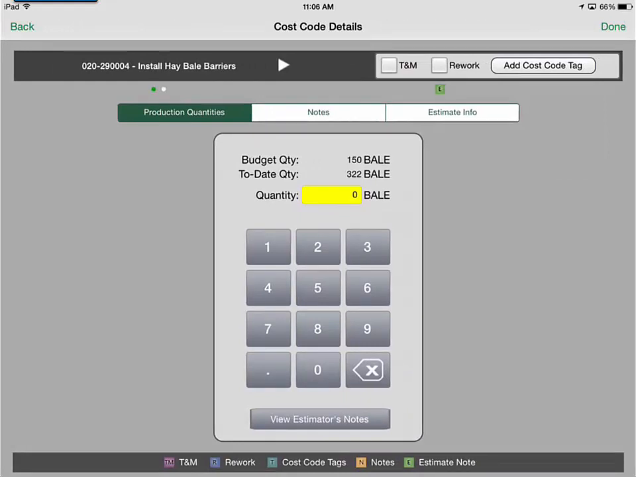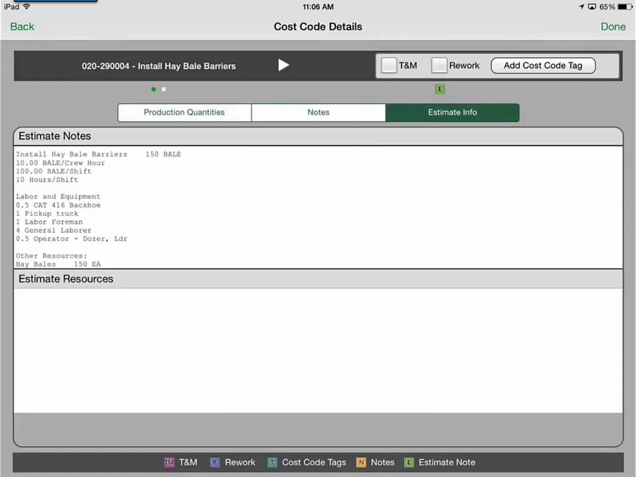This gives you a couple of options. You'll see that you have T&M, which you can check off if you have T&M work or time and material work, rework time, or notes and estimate info. So before we enter in our production quantities, let's go to the estimate info. This gives you any kind of information you may need to better understand what the estimator was thinking when he created the cost code. Very good area. It gives you an insight into what he was thinking, why he chose this. Very good, useful piece of information if you need it.